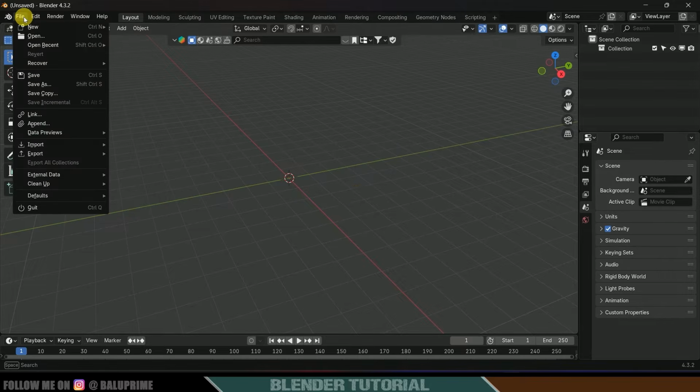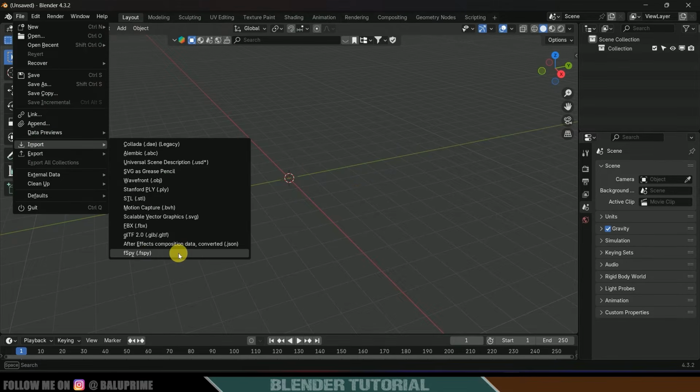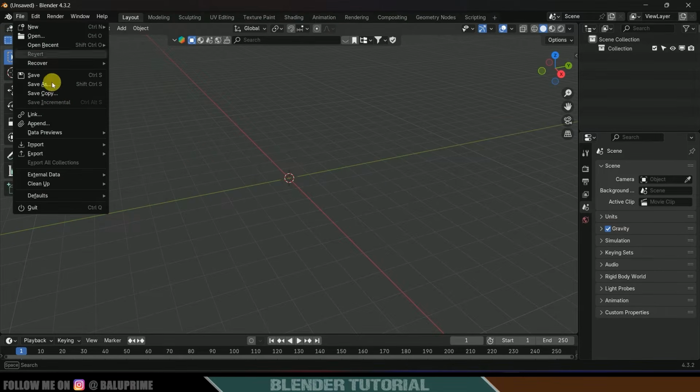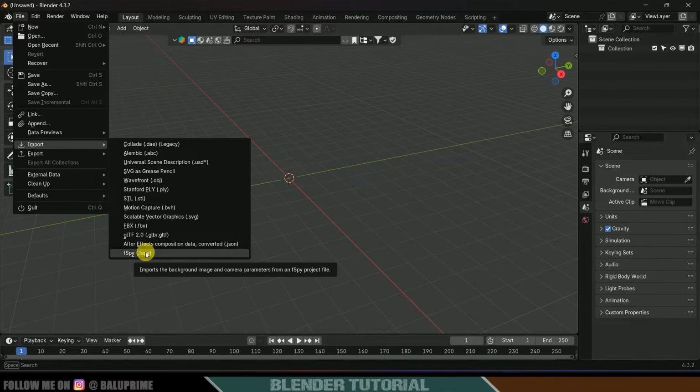So go to this file option, import, select this FSpy, and by the way if you're not finding this option, it means you haven't installed this add-on yet. You can check a link in the description or else click on the icon above where I have showed how to download and install these applications. Once this is done, let's select the data. So file, import, select FSpy and load the data.